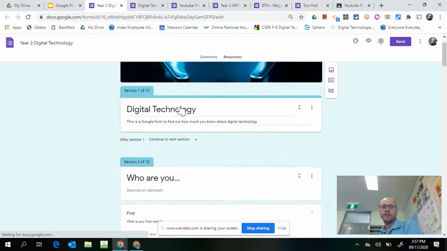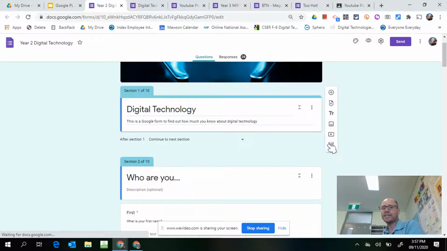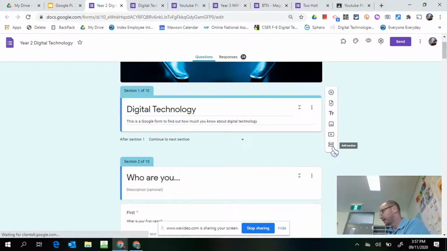The first page is just a title page, and then I add sections. So these are these 2 lines here where my thumb is pointing. I'm adding a section. Every new page when they click onto something is a new section, so it's not just a continuous form. I think a few of us have filled out or made continuous forms which have 10 questions on them, and by the time you get to the bottom, it's just like, I don't care what the answer is anymore.